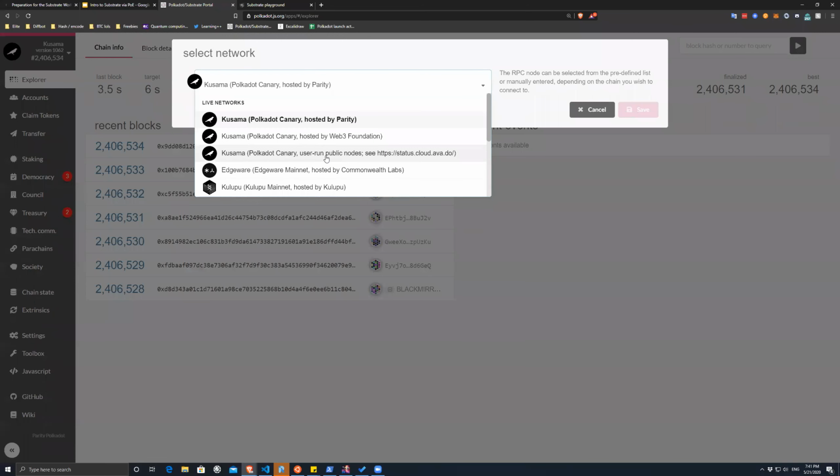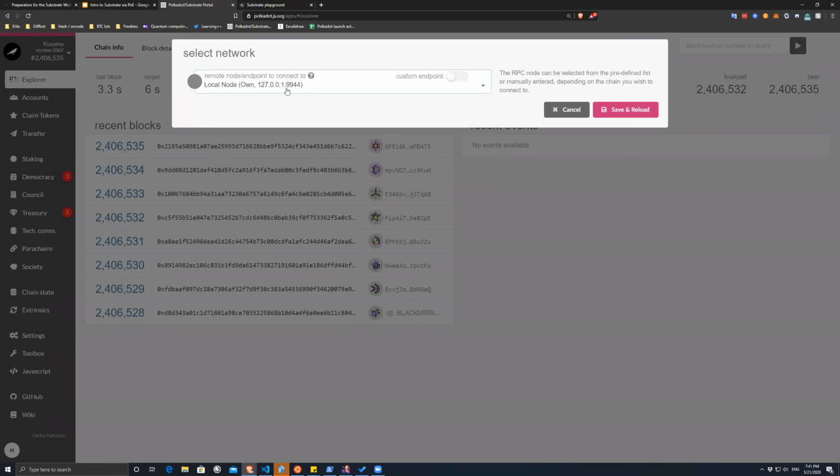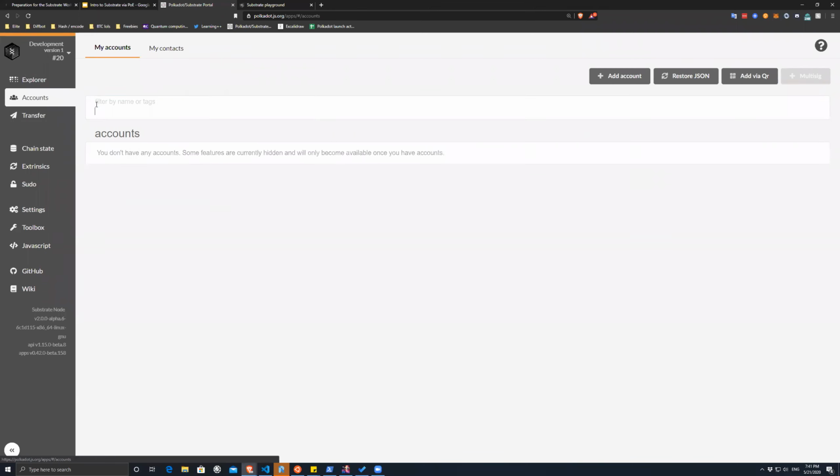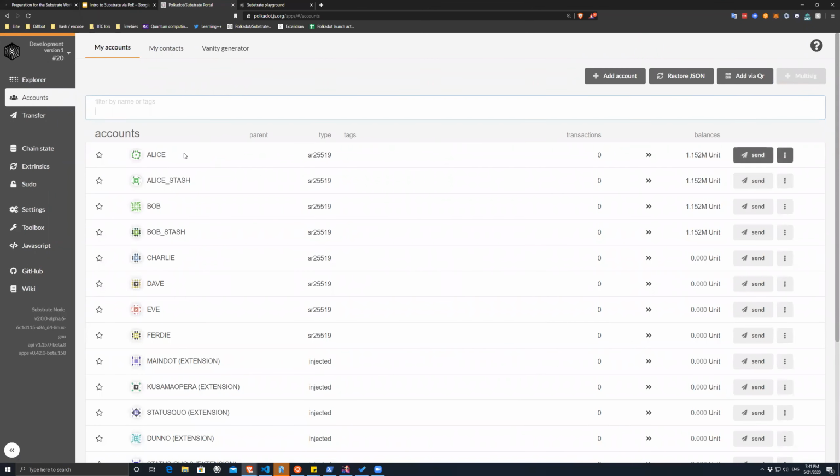I go in the menu to the bottom, and there's the local node. That's just 127.0.0.1 and port 9944, which is the default port for Substrate nodes. If I save and reload this, it's going to connect to my local chain. And you can see now it already says that this is the development chain. It's on block 18, now 19. The blocks are being produced and registered in my block explorer. I can look at accounts, and you can see here that we have several accounts: Alice, Alice Stash, Bob, Bob Stash, Charlie, Dave, Eve, and Ferdy. All of them are unlocked, but the first four also have 1.1 million tokens in their accounts, so you can spend those and send them around.